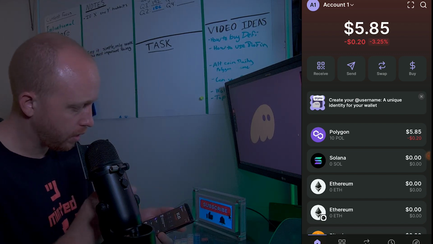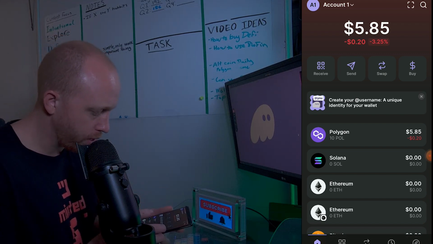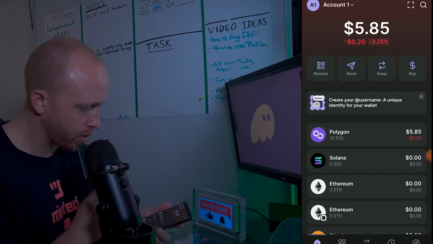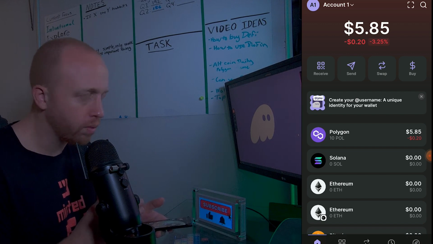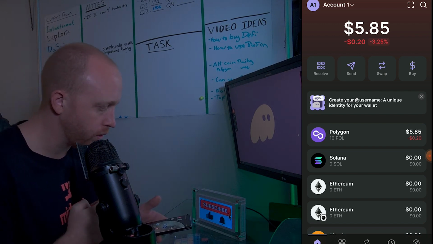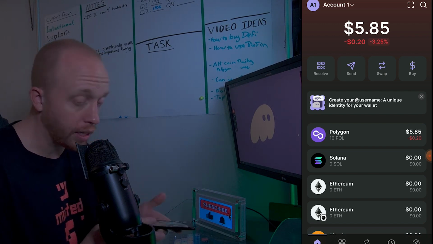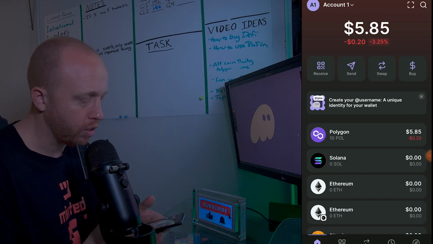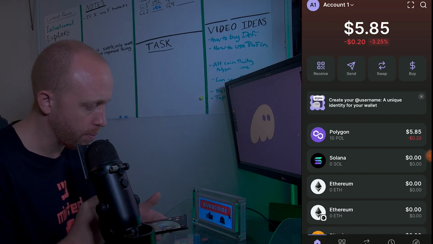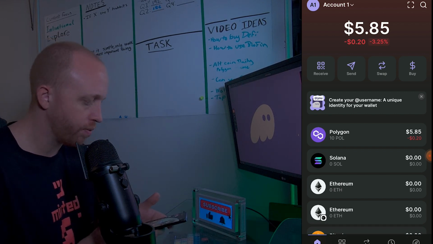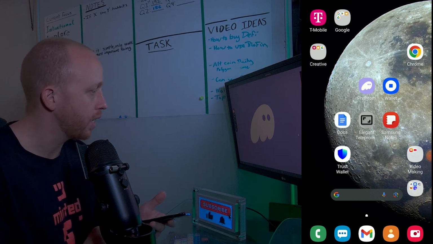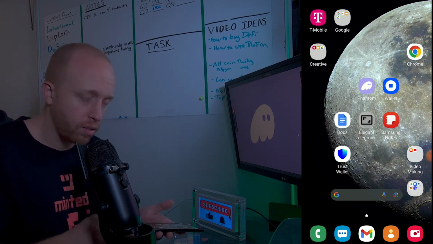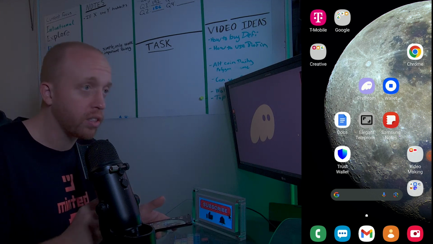Okay, I sent funds to the wallet now. You can see here I have 10 Polygon in here. And let's say you lost your phone, it broke, you deleted the app, or even better yet, Phantom goes out of business, they shut down their app, okay? You didn't lose your funds. Your funds are stored on the blockchain, okay?